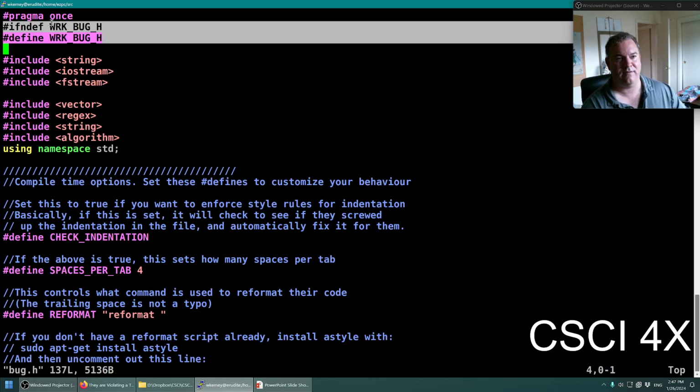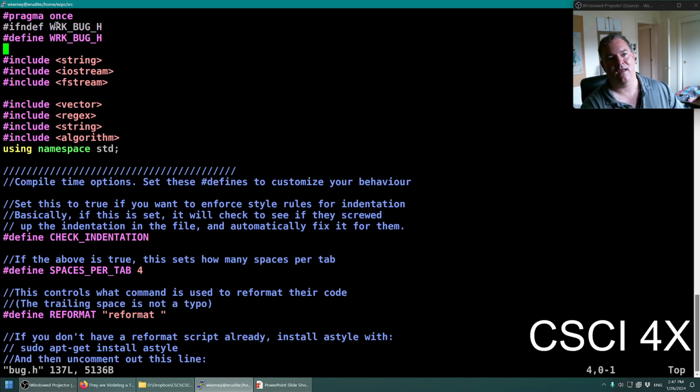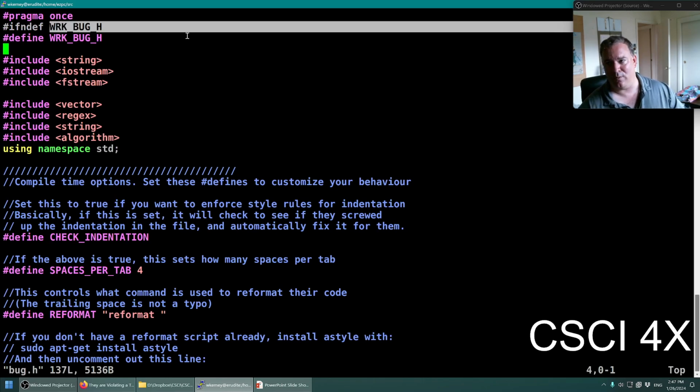What this is saying is that if we have never defined this symbol, the word work bug H, before, and all of these words have to be unique, by the way, which is why I don't like ifndefs. Because you have to come up with a different word for every one. Typically it's the file name, but then what if you have two files with the same name in different directories? Then things break. Pragma once, to me, is more reliable.